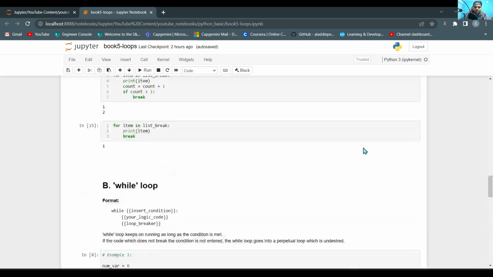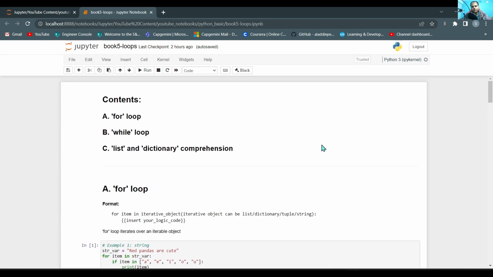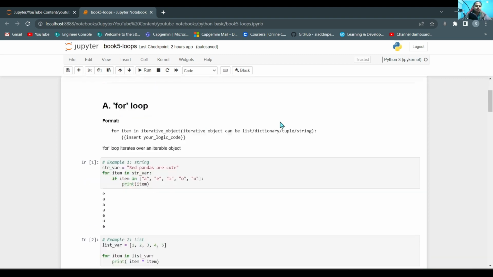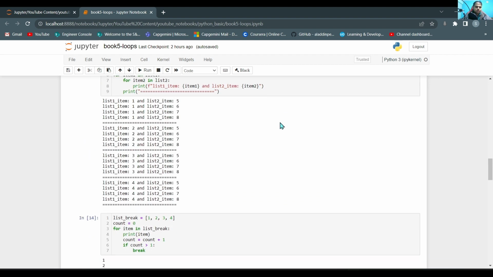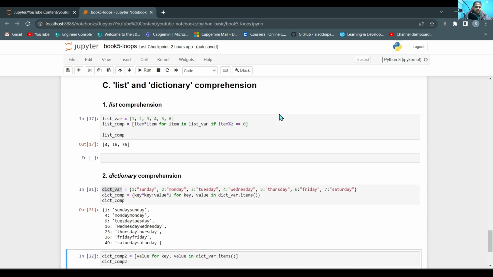So to wrap up this lecture, this video, I'll just go through what we have discussed. First, we took a look at the for loop that iterates over a collection of items. So that collection can be list, dictionary, tuple, or string. Then we checked while loops. So a while loop executes when a given condition is true. So as long as that condition remains true, the while loop keeps on executing. And lastly, we saw list and dictionary comprehension, how list and dictionary comprehension works.